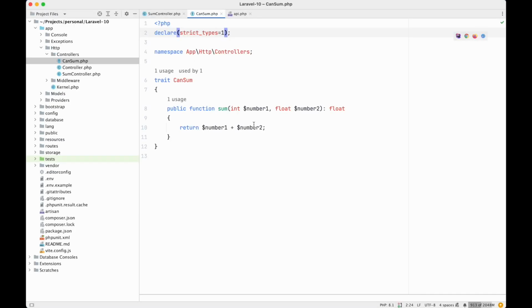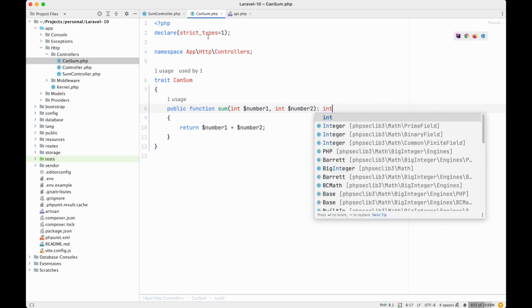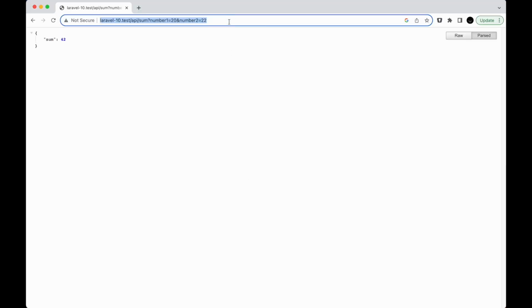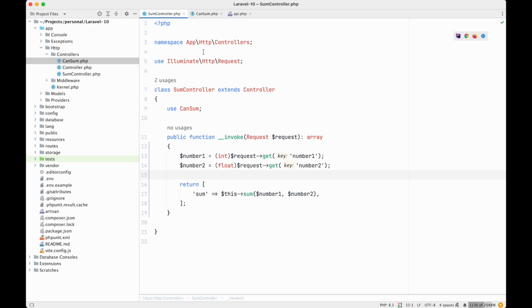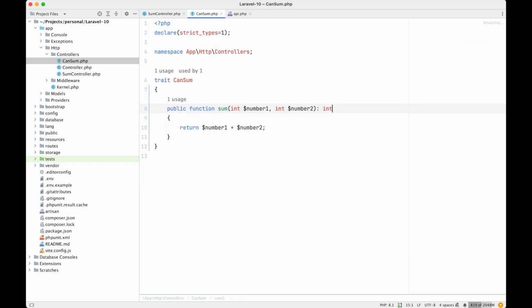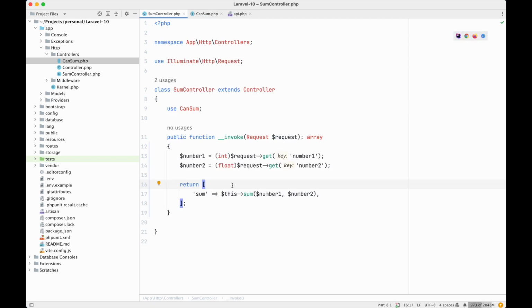But no, this is not the case. For example, if we make this integer again, and then we pass a float value here, let's say 22.5, it is still not complaining. If we check the value of number 2, it is 22.5. We are casting it to float and passing that float value to our sum. That should not accept the float value, right? But in this case, it is accepting.